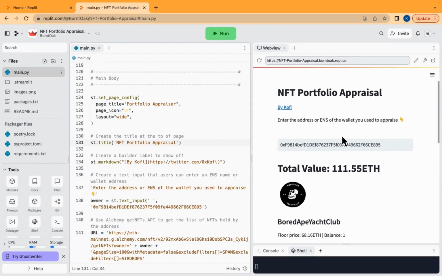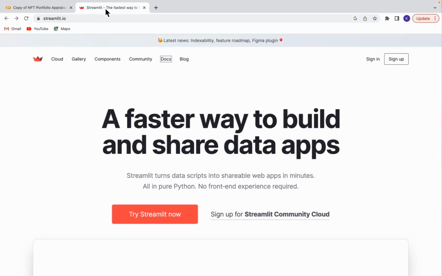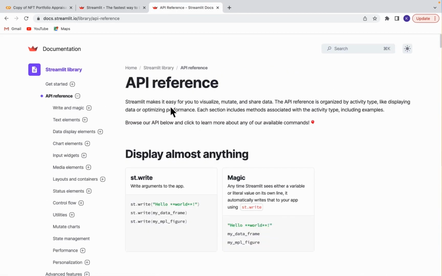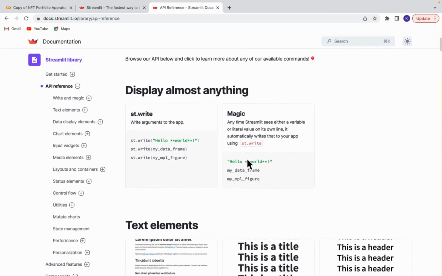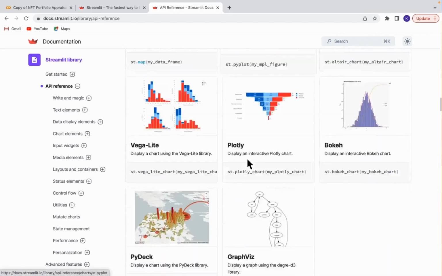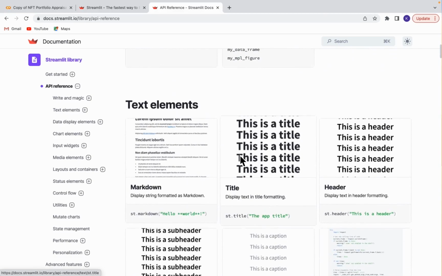Yeah. You can always refer to the Streamlit docs if you want to add some new element, but you don't know the function name for it. So you can go into the documentation and go to API reference. You can see here that they've got lots of examples of how to create all sorts of text and graphs and different types of inputs, including the title function that we just used right there.